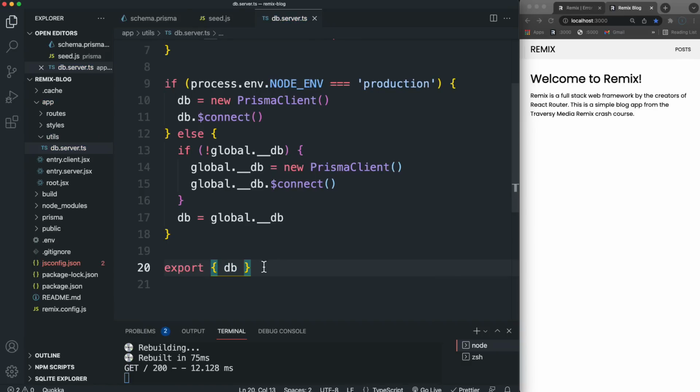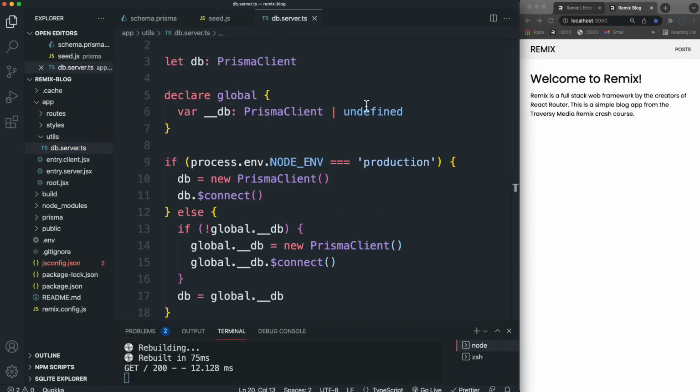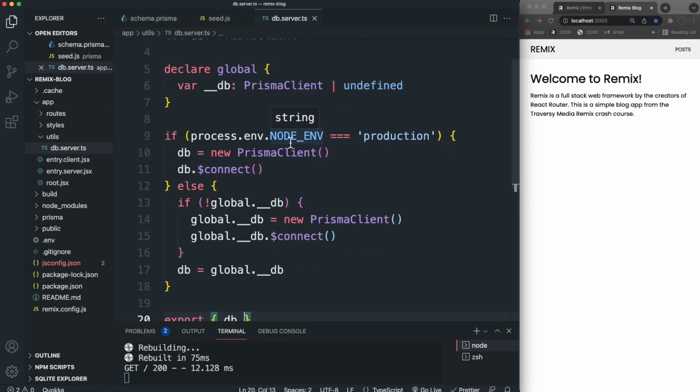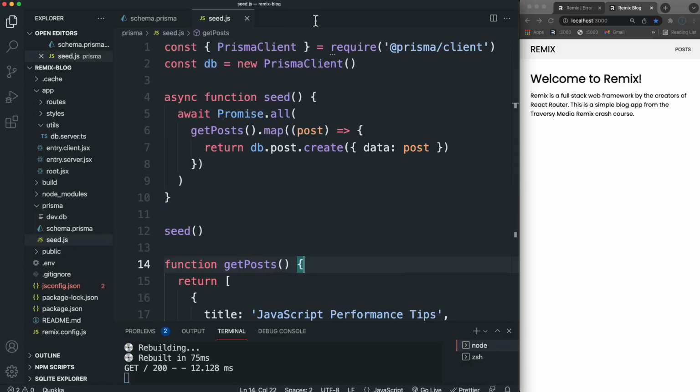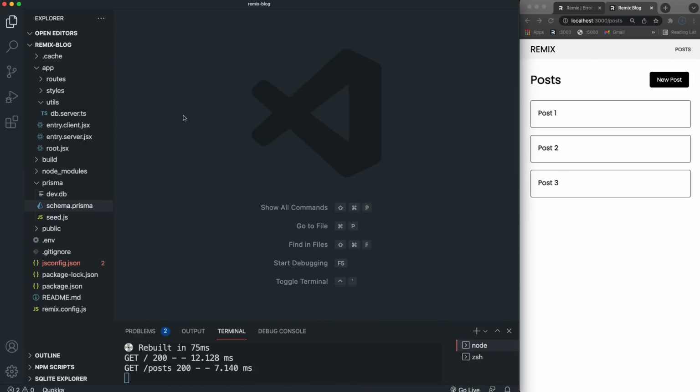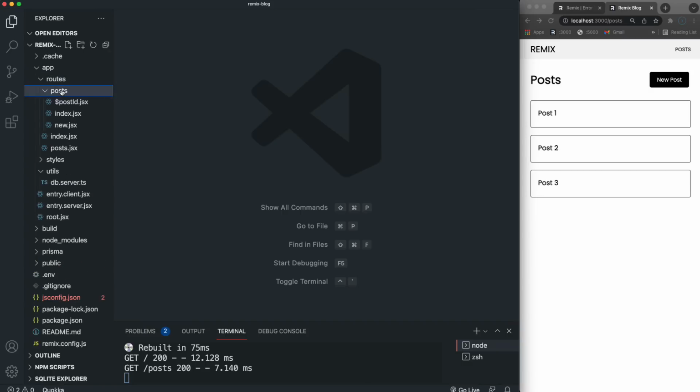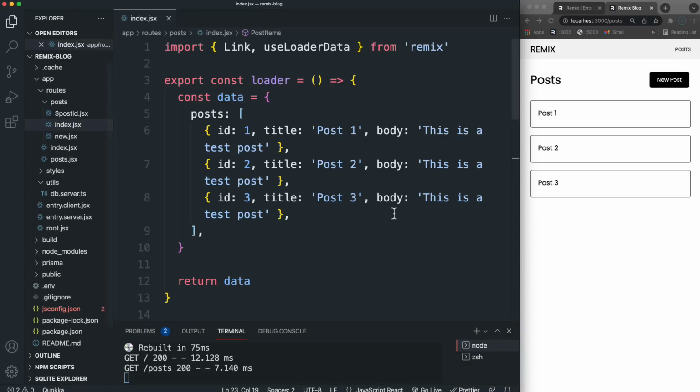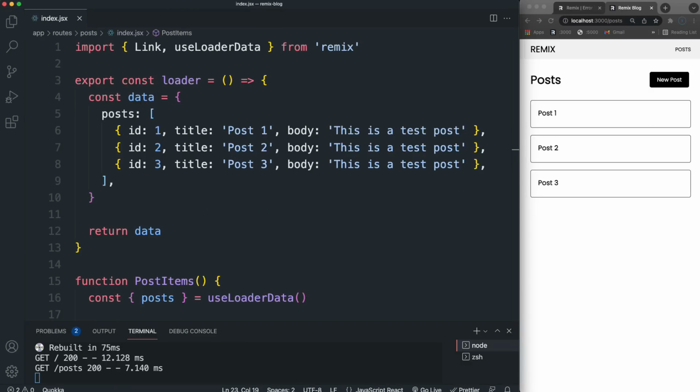So now this db, we can bring this file into any route where we want to use the database, and we can then use that db variable to create or read or whatever it is we want to do. So the first thing, let's go to our posts index. So all that database stuff should be all set. I know that was kind of weird. But let's go into routes, and then let's go into posts, and then index.js, where we just have our dummy data. And this is where we're going to want to get the posts from the database.